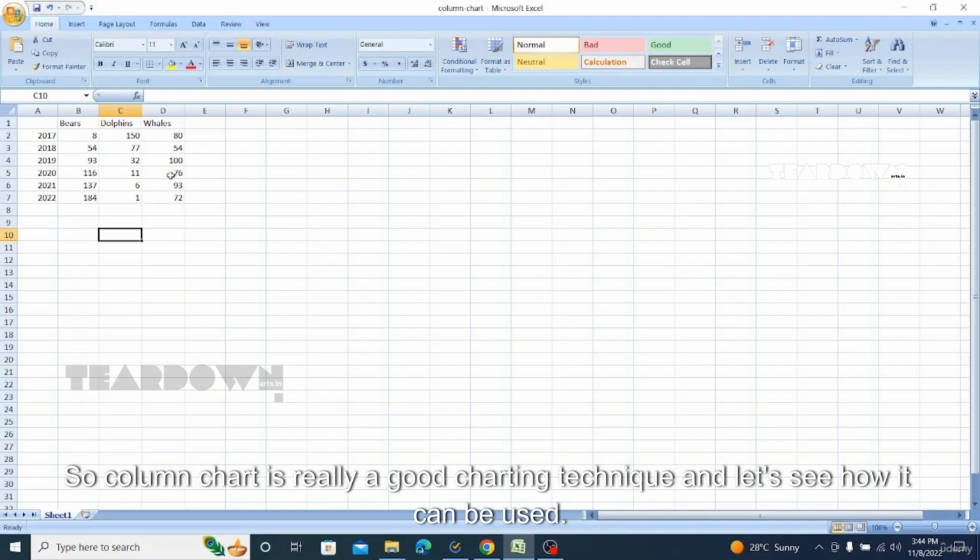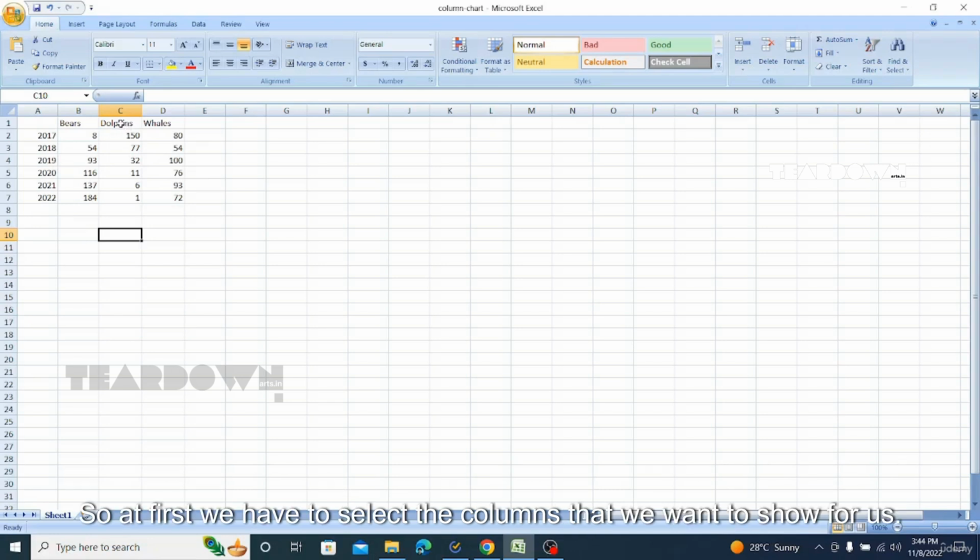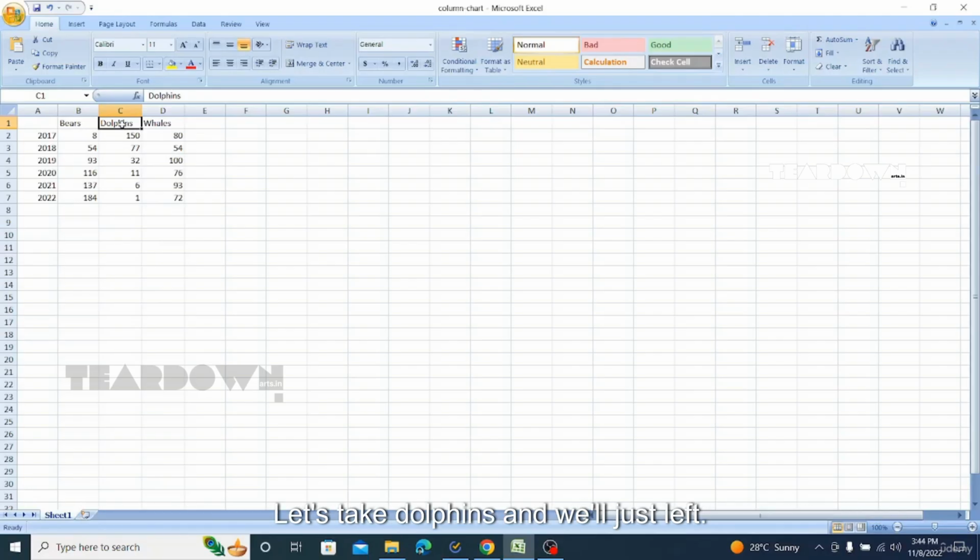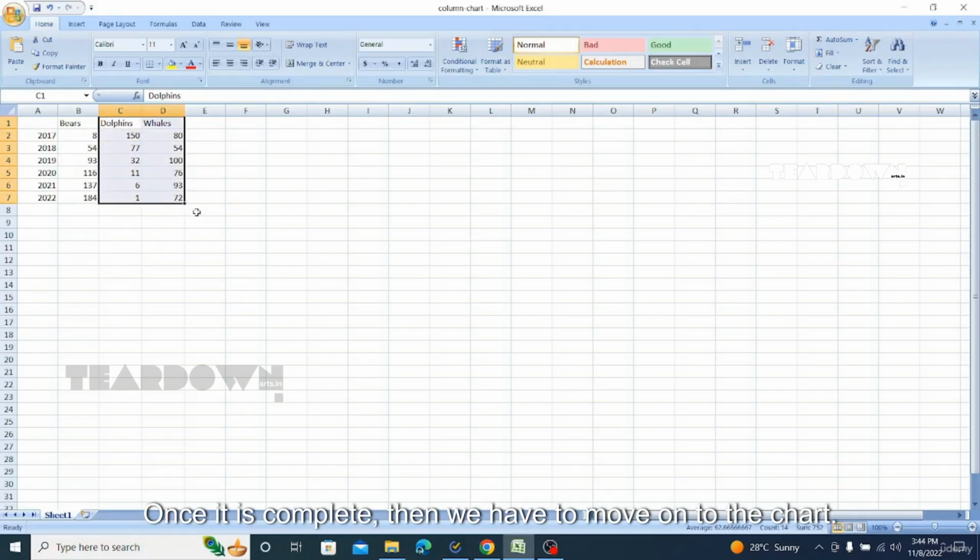A column chart is a really good charting technique, and let's see how it can be used. At first we have to select the columns that we want to show. For us, let's take dolphins and whales. Just left click on the mouse and drag it. Once it is complete, we have to move on to the chart.